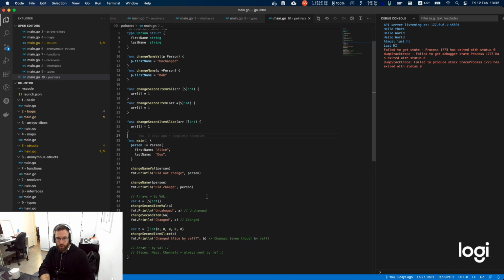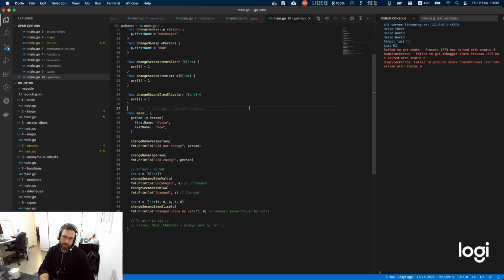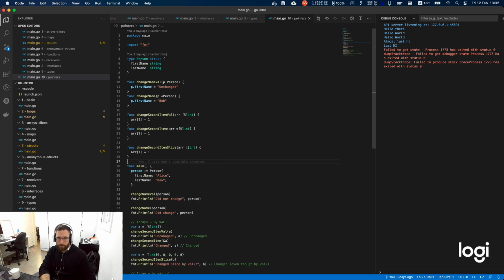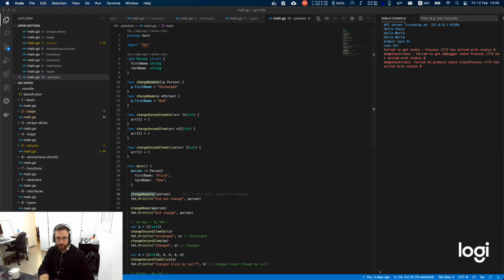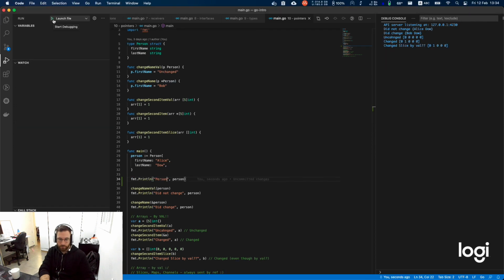So Go has pointers, which are the same pointers you would have in C++. Pointers allow me to pass a value by reference, so I can mutate it. So here I have a person struct with a first name and last name that are strings. And I'm creating a person and I'm sending it to a changeName function, which is going to modify the first name of that person. So let's run this function and see what happens.